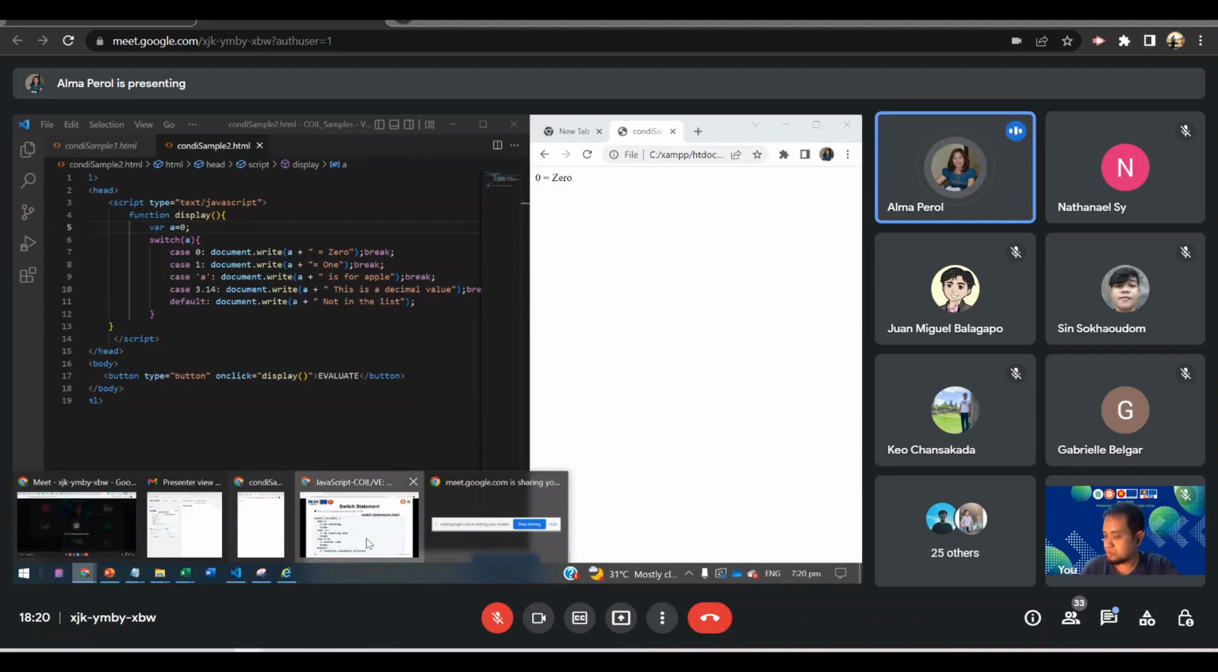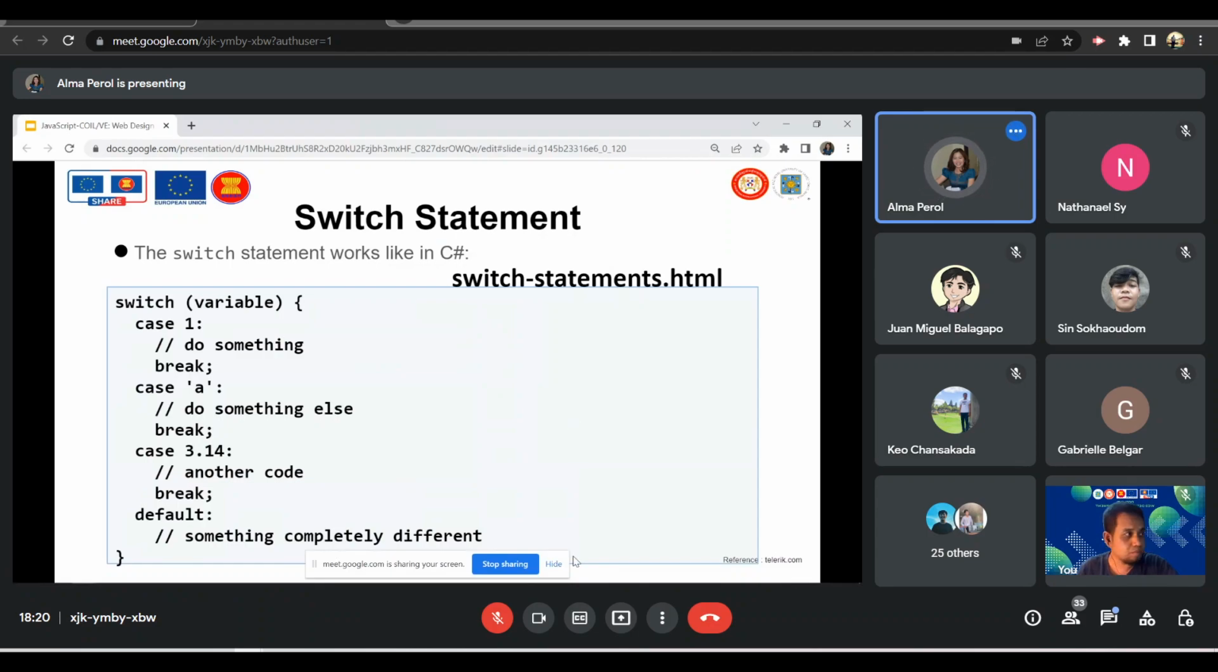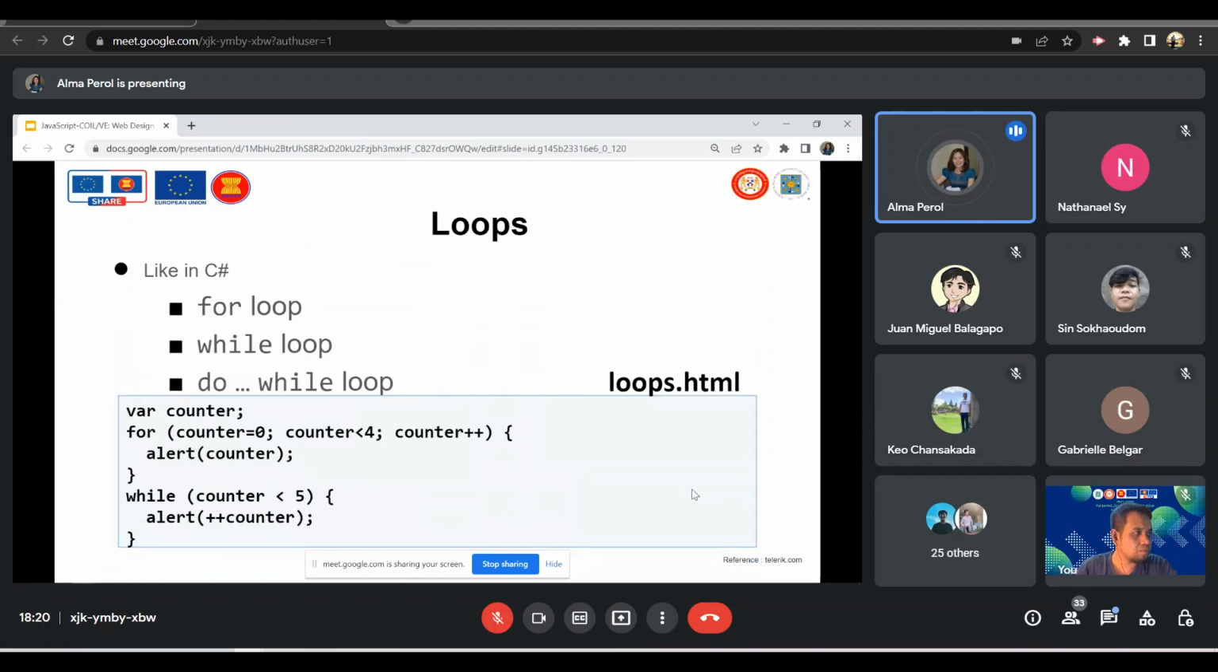Let me share my screen again. Can you now see the slide? Can you see the slide? Knock, knock. Can you see my slide? Yes po. All right, thank you.